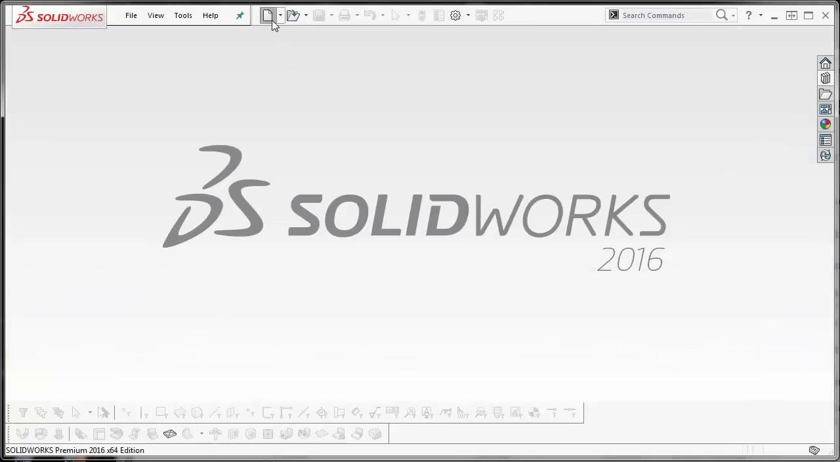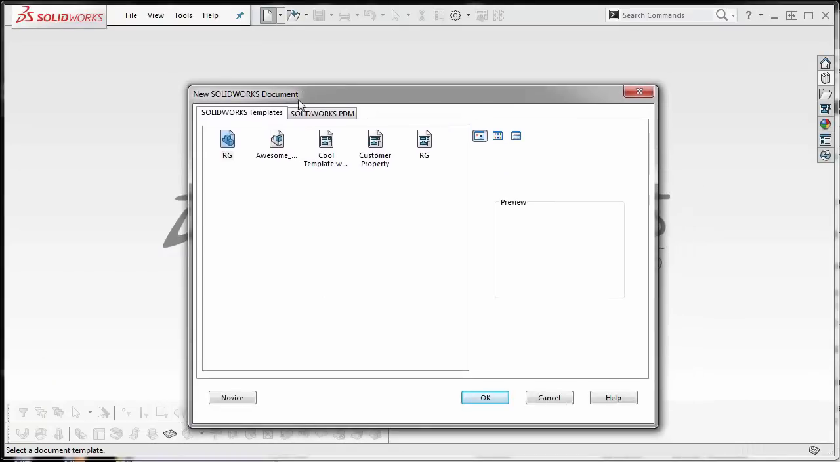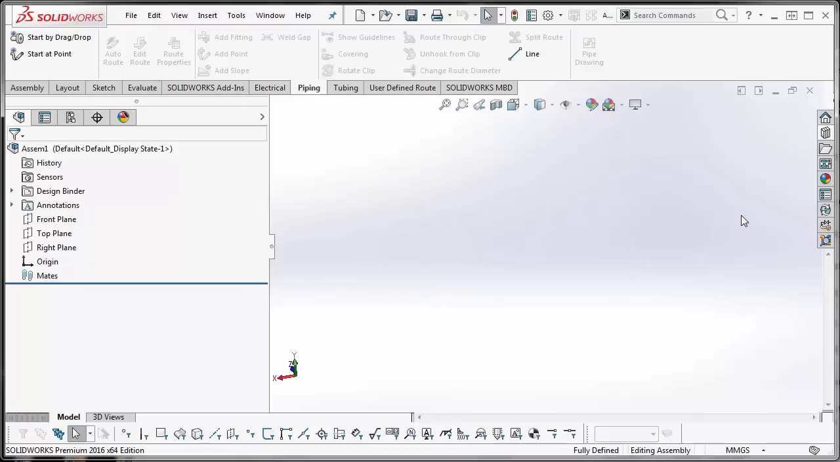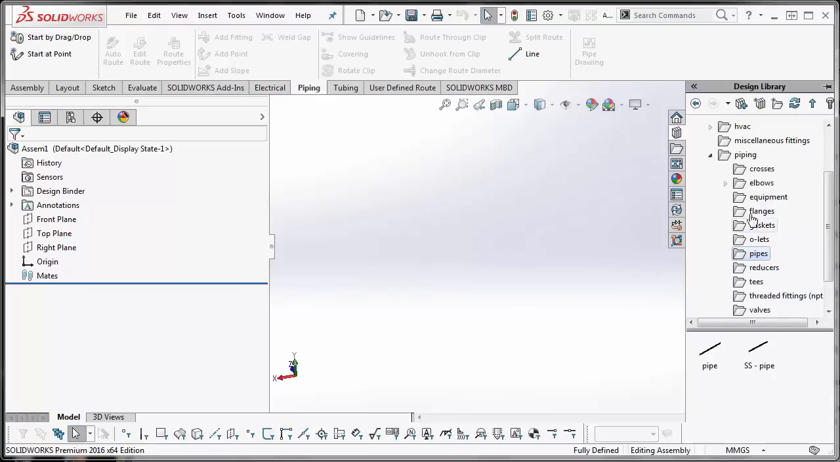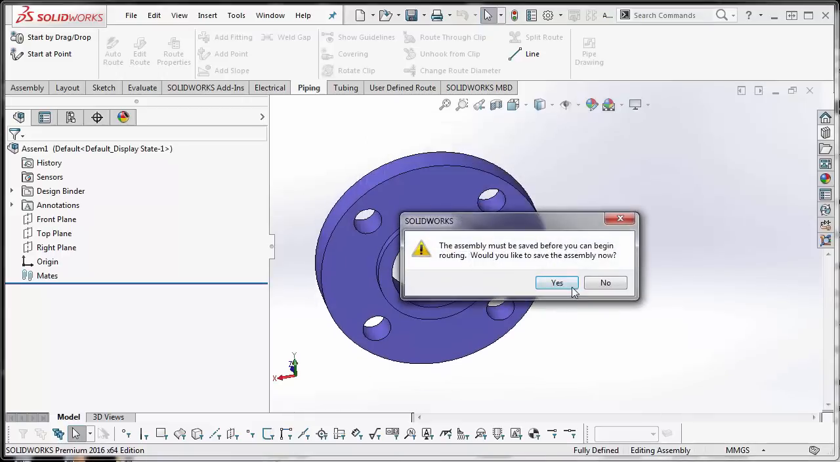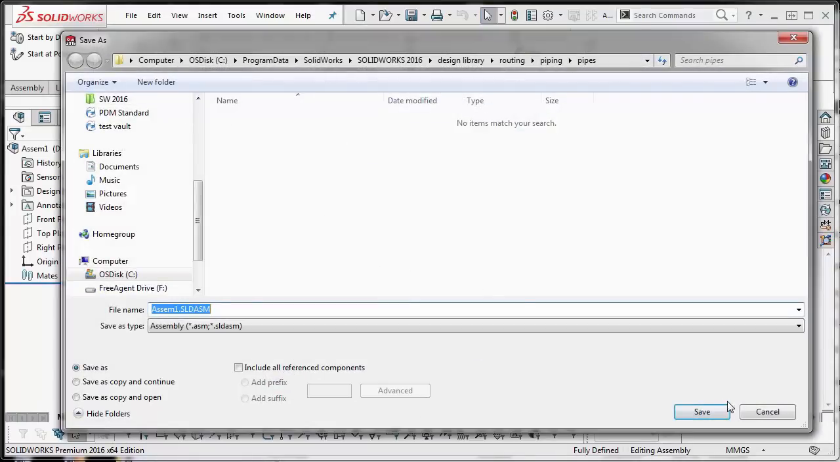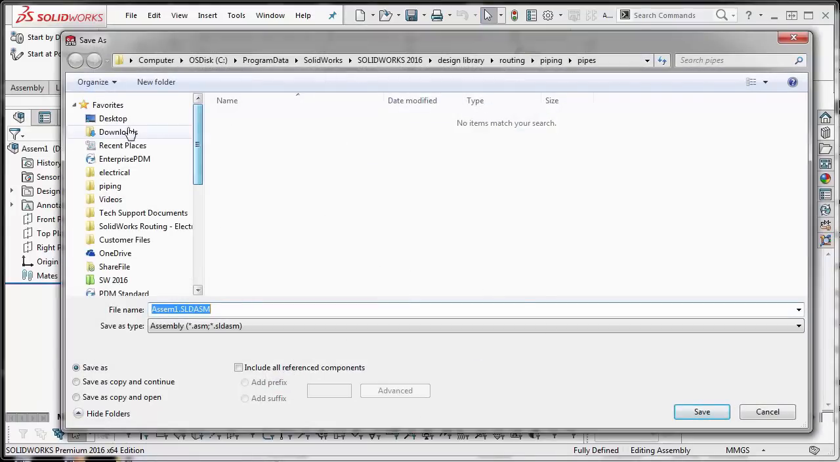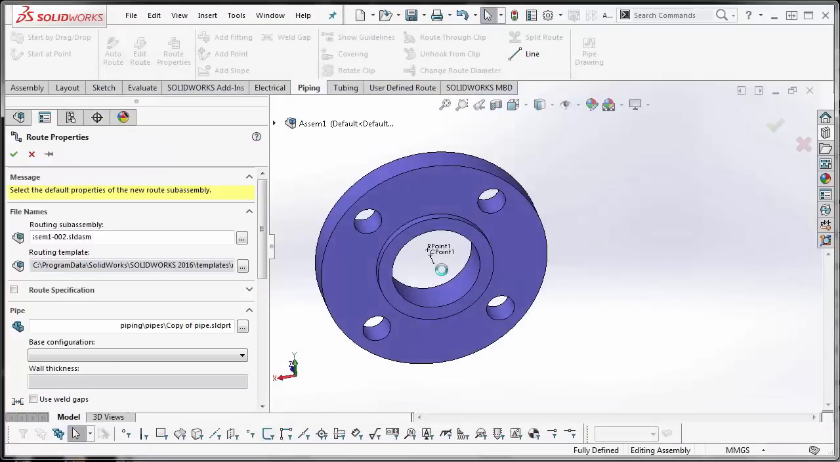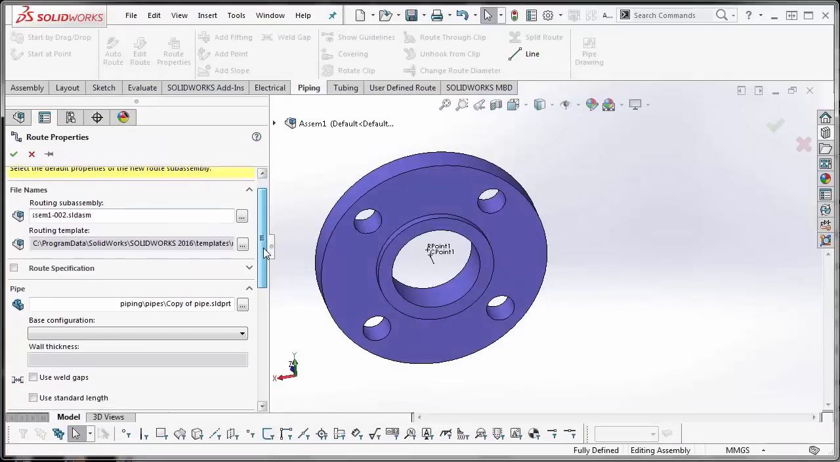So now let's go ahead and test it to make sure that it works. So I'm going to open an assembly. And then I'm going to start a route using, let's say, a stainless steel flange. Hit OK. Yes, let's go ahead and save that assembly now. We'll just save it on our desktop. Yes, I want to replace it. All right, here's the magic.